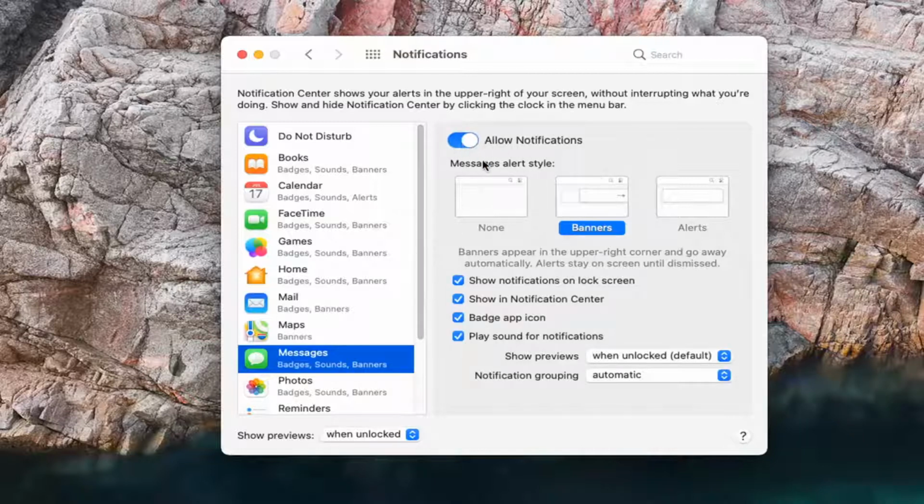Otherwise, if you wanted to keep that on, you can customize some of these options further down. So if you want to keep some notifications on, but perhaps disable them on the lock screen, you can uncheck that option. If you want to play sound for notifications, you can turn that off so you'll still get notifications displayed, but it won't play any sound that may be annoying to you or for whatever reason.